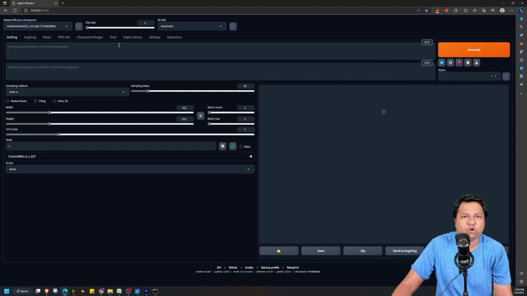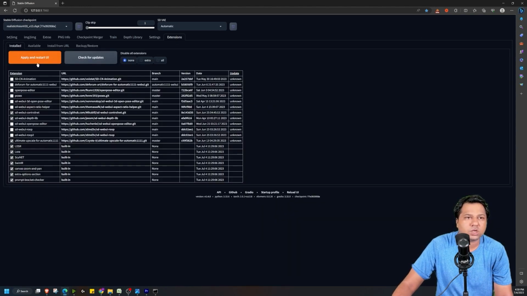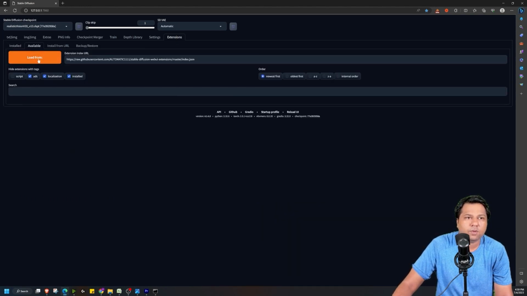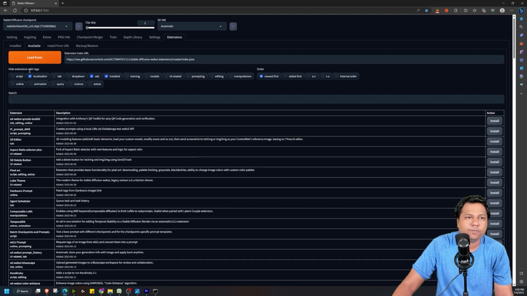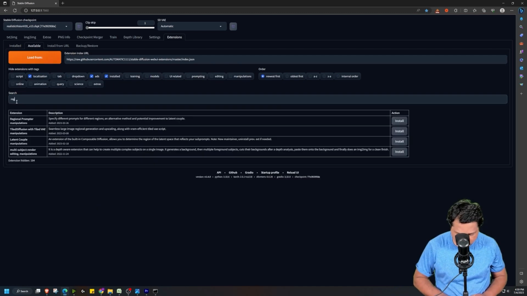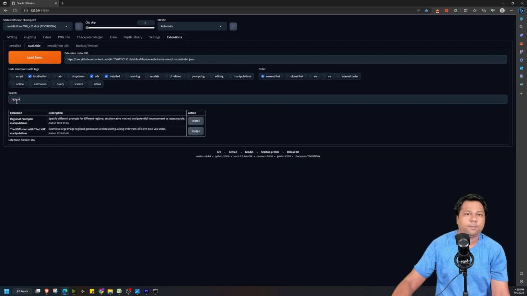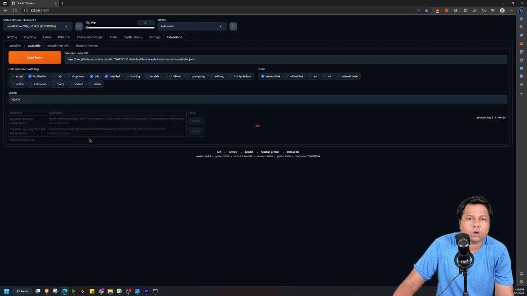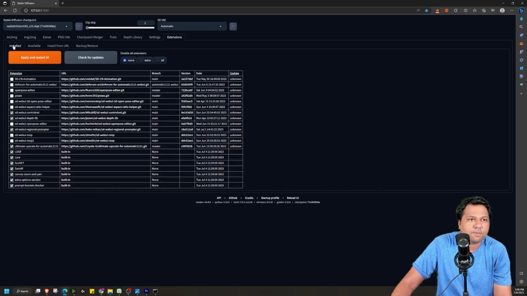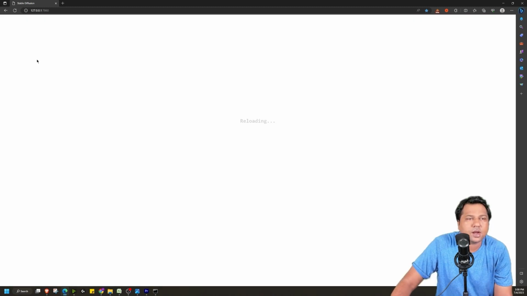So we are in Stable Diffusion now. We will go to Extensions, then go to Available. We will click on Load from and search for Regional Prompter and click on Install. So the installation process is complete. We'll go to the Installed tab and here we can see Regional Prompter. Then click on Apply and restart UI.